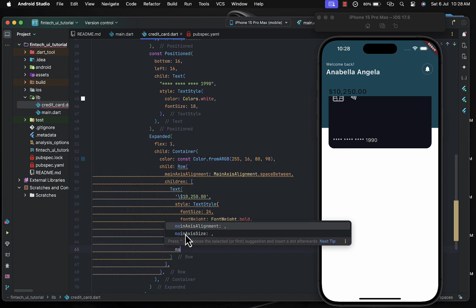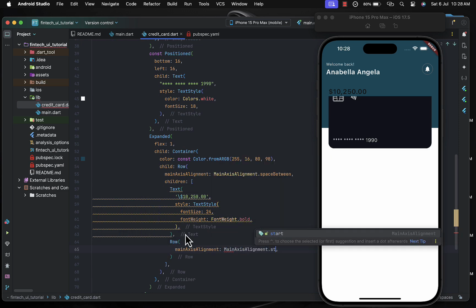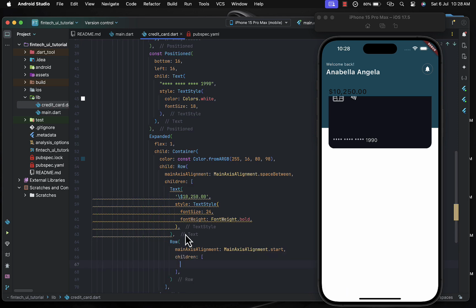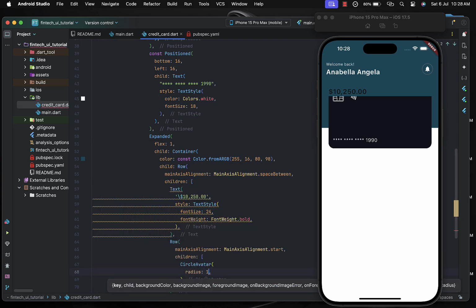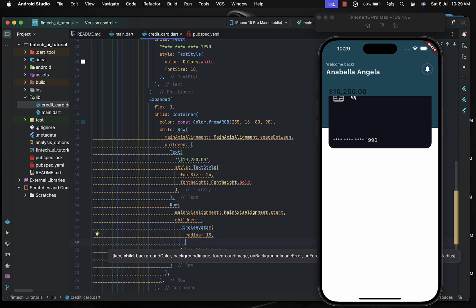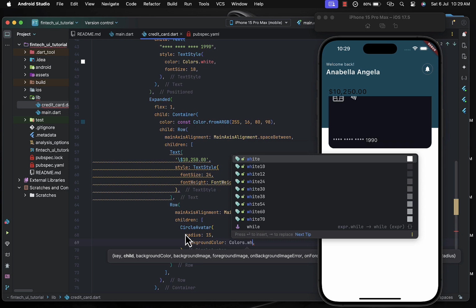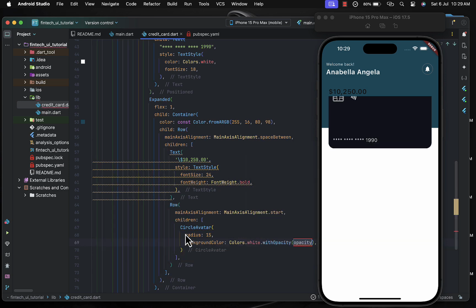We're also going to have another row. So in here, we specify the main axis alignment of this row to be MainAxisAlignment.start. And we're going to have children, right? A circle avatar with a radius of 15 and also a background color. So it's going to be white with opacity. So it's going to be 0.8. There you go, as you can see over there.